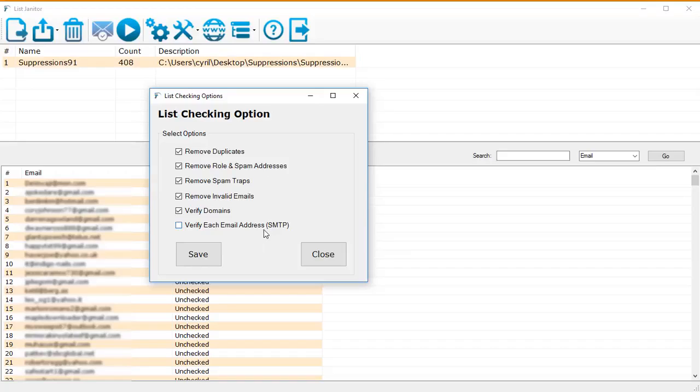Then finally, we have verify each email address separately using SMTP, which means that ListJanitor will actually go and pretend to send an email to the server in question, and if the server says yes, this recipient exists, then ListJanitor knows that this is a real valid email address. So that way you can actually 100% verify that the email address exists and that it's not an invalid or a fake email ID.